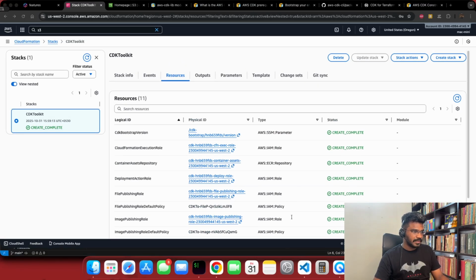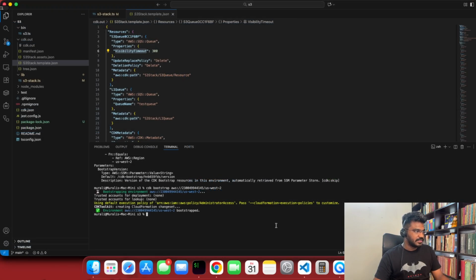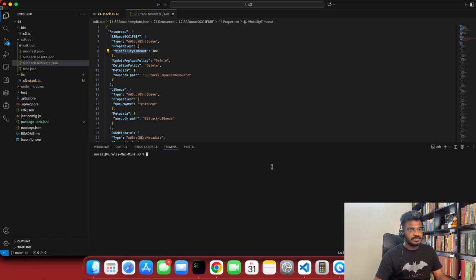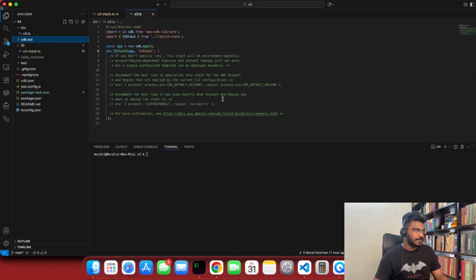So we'll switch back to VS Code and we'll see that the bootstrap has been completed. So the account is bootstrapped, and the particular region is bootstrapped. If you want to deploy in another region, you'll have to bootstrap that region also. Otherwise, you'll face an error saying that the region is not bootstrapped.